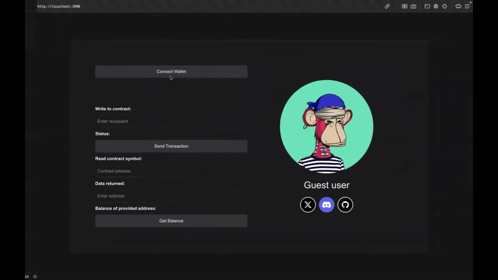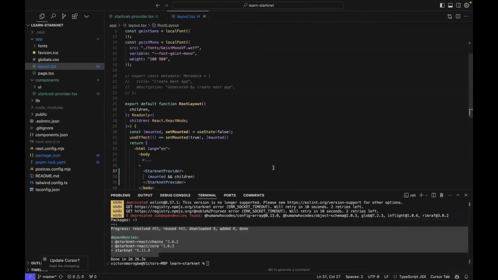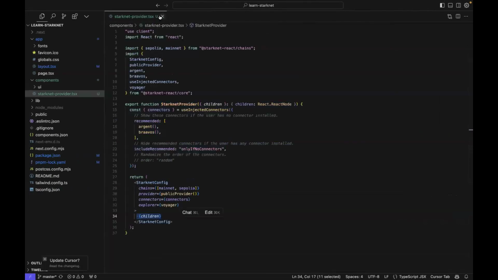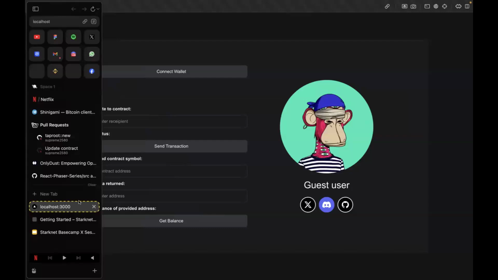Okay, so let me see. Okay, we've installed the dependencies we need. We can now proceed. Okay, so I think everything should be set.